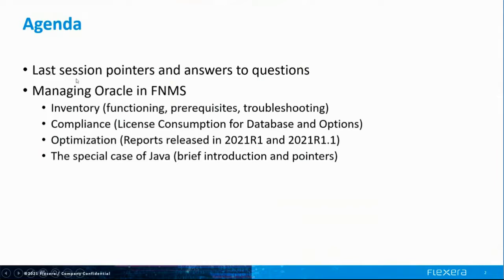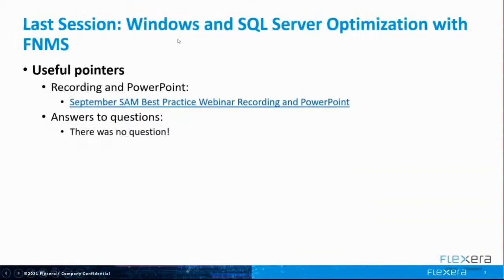I will start with one slide on the last session, giving you some pointers and some answers to questions, if any. And I will deep dive into Oracle management in FlexNet Manager and Flexera One. Everything about inventory, functioning, how it works, prerequisites, troubleshooting, everything about compliance, optimization, and finally, a little deep dive on Java. Let's move forward. The last session was on Windows and SQL Server optimization.